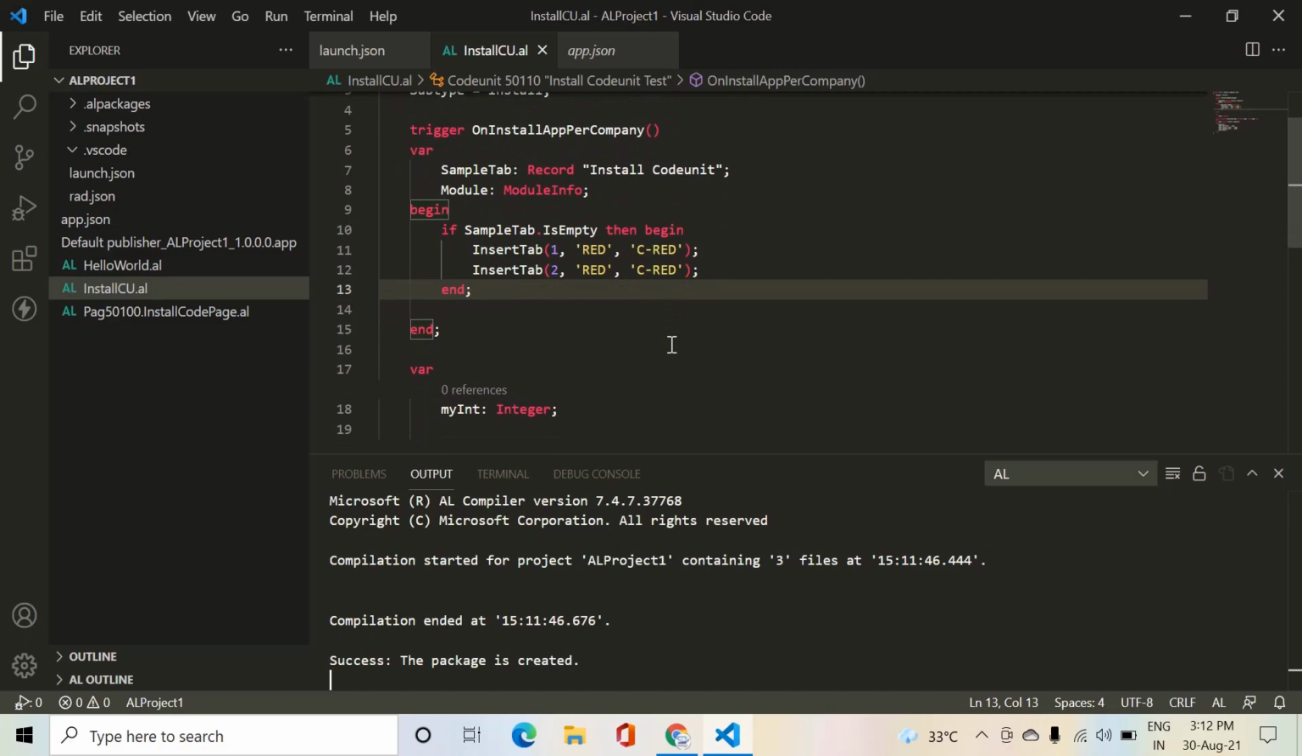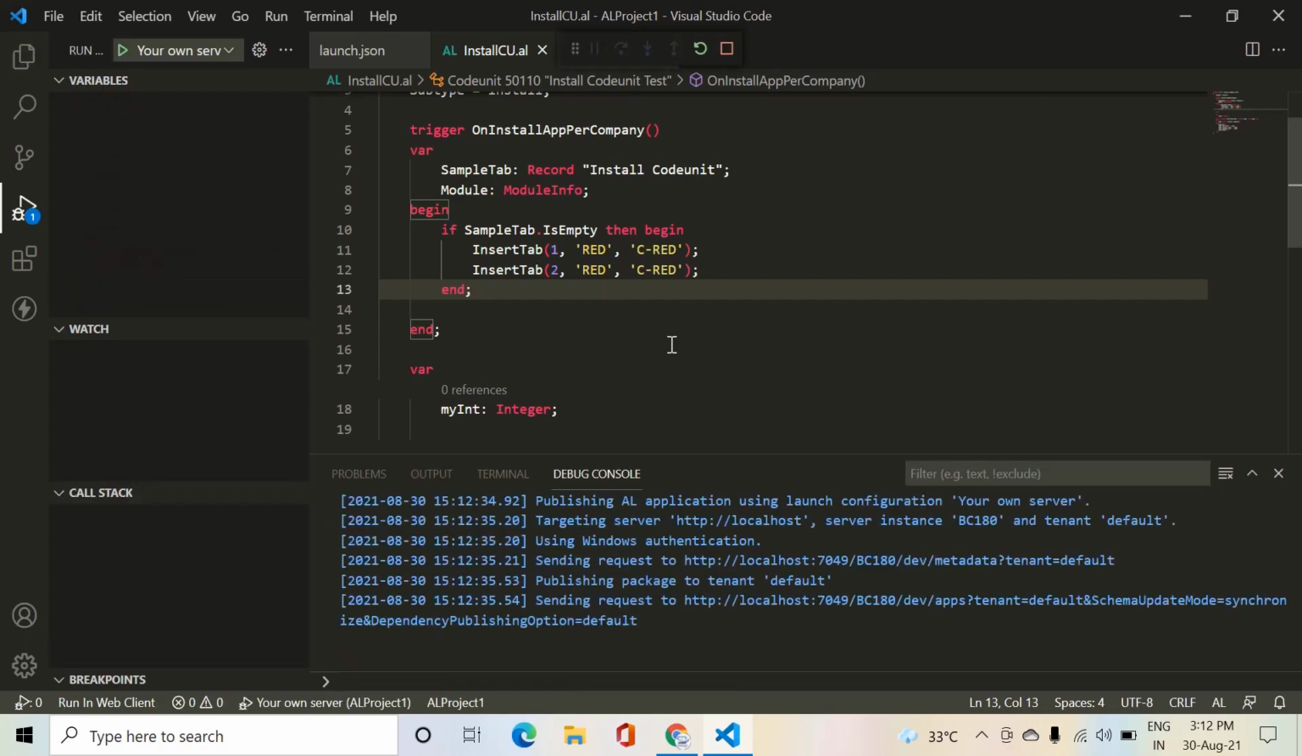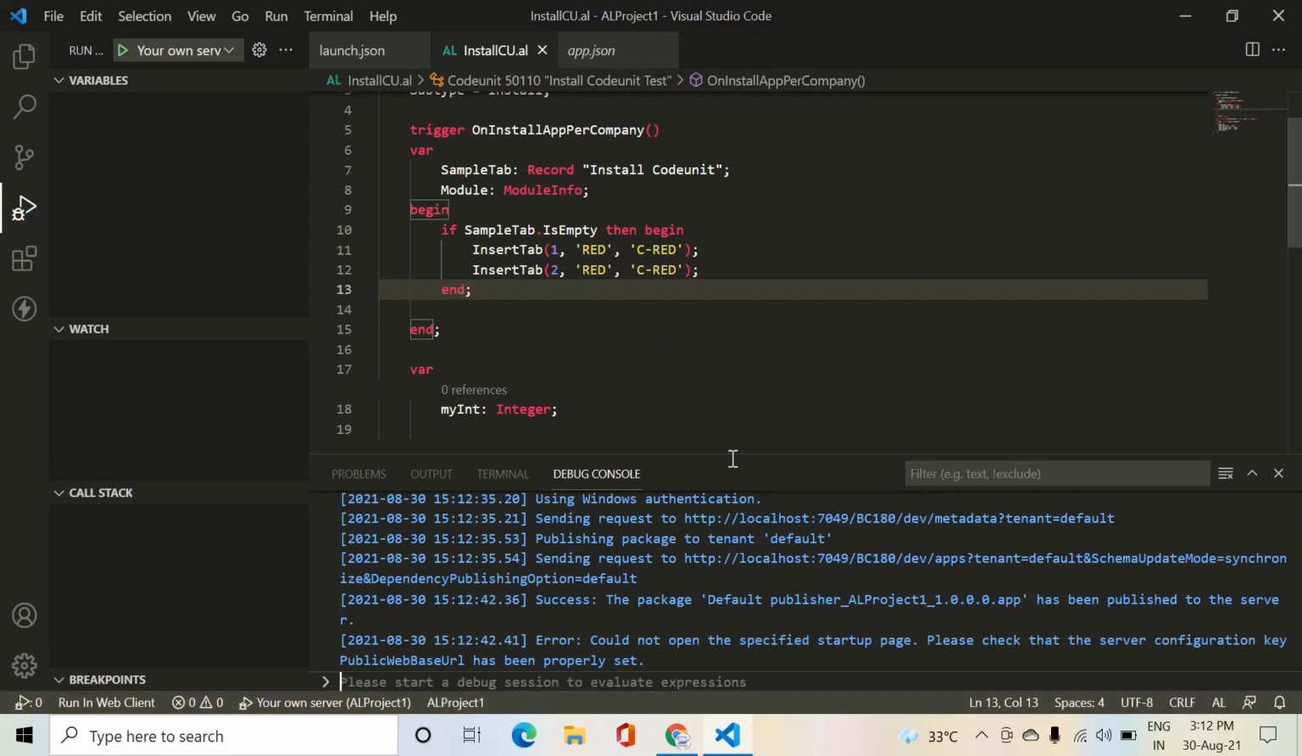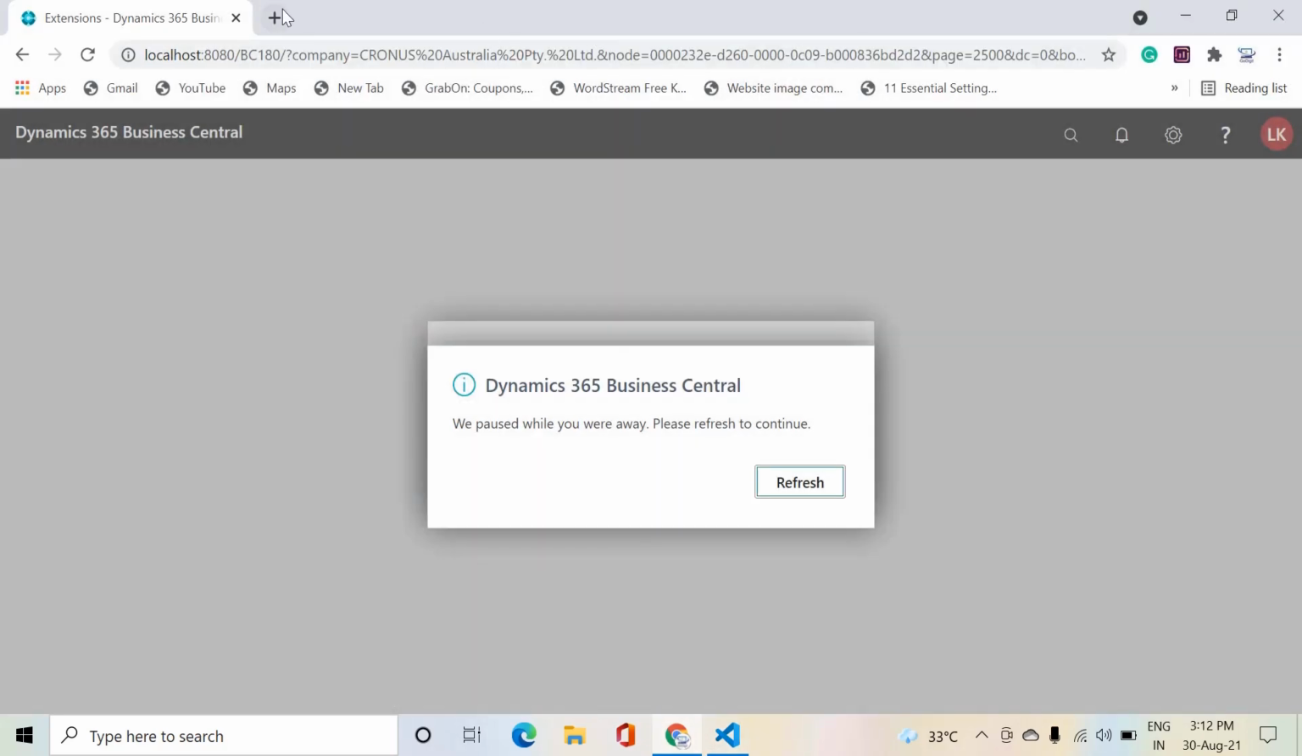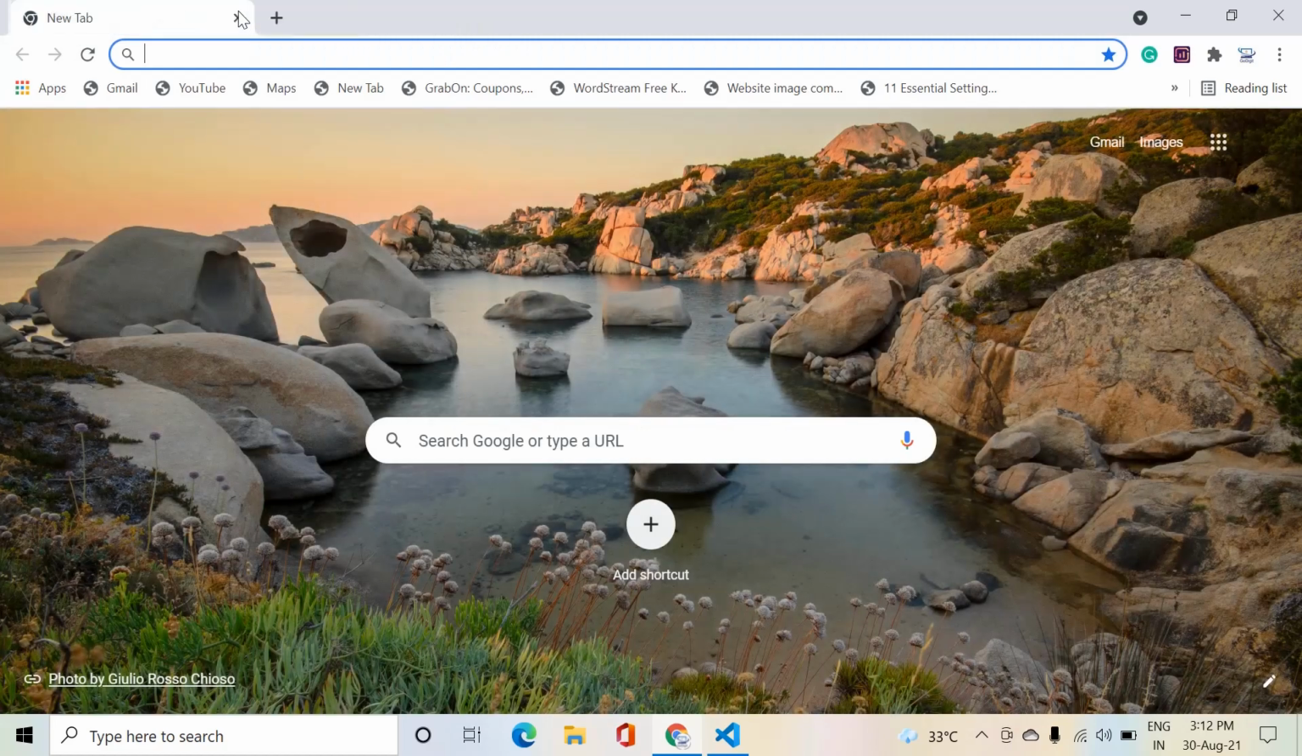So now it's time to install this extension in your database. Just press Ctrl F5 and see the results. So it has successfully published the extension to the server. So let's go to Business Central and run it.